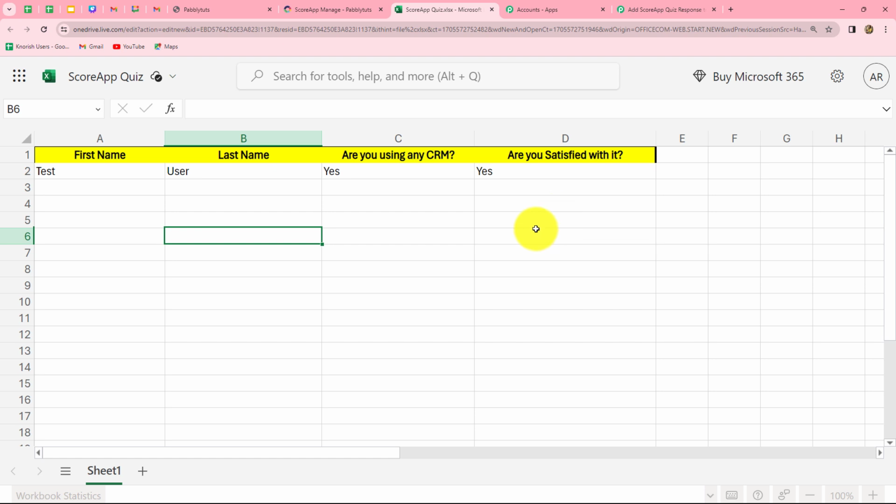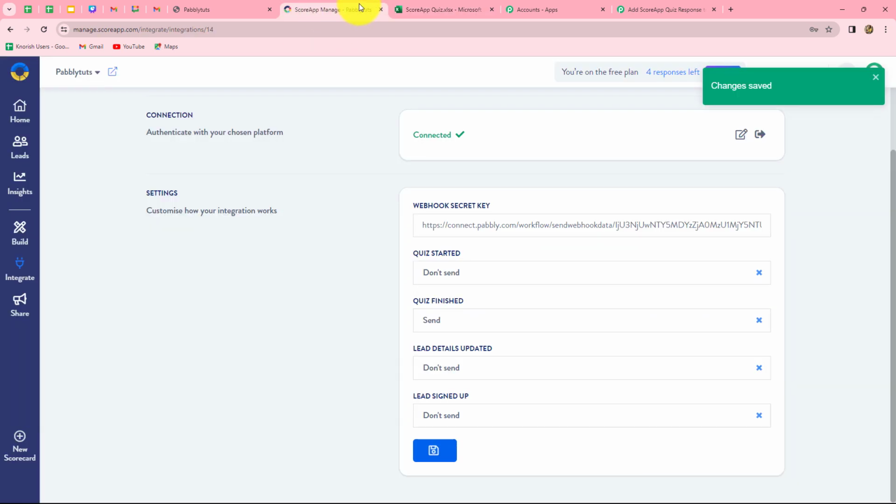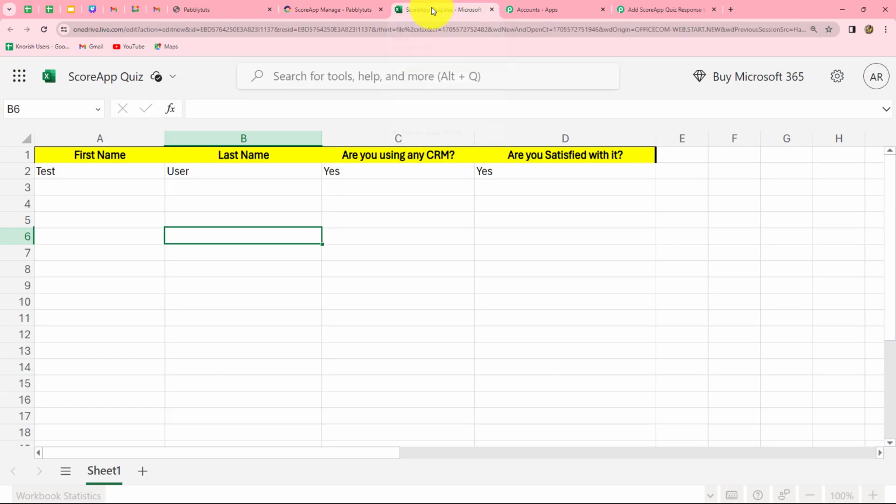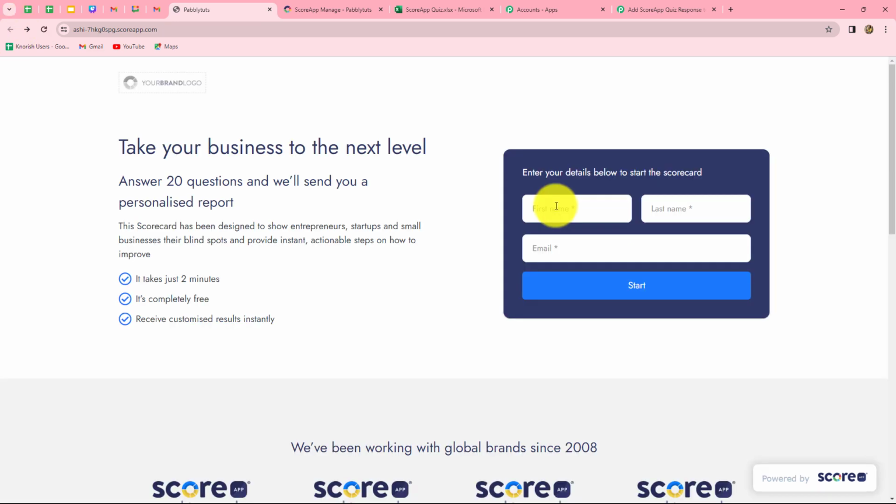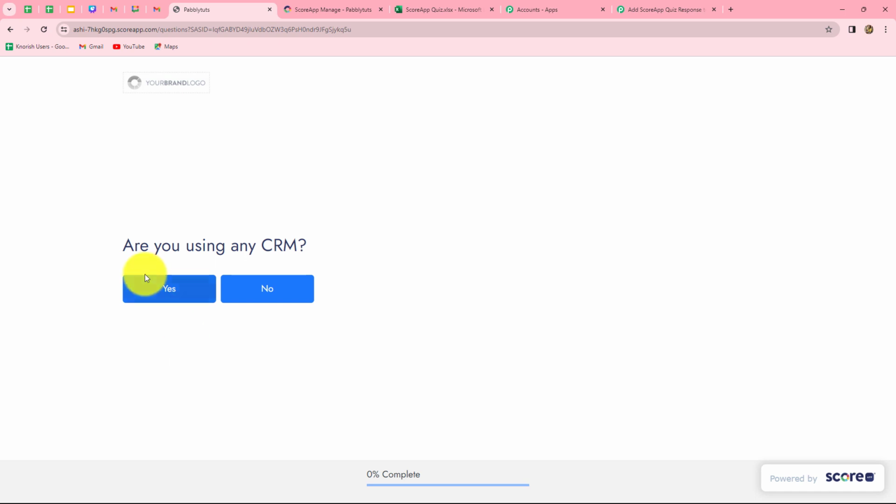This means that our workflow is successful and we have successfully built a connection between ScoreApp as well as Microsoft Excel. So now whenever a new quiz is submitted in ScoreApp, automatically the details of that quiz will be added in our Excel sheet. So let's check this workflow once again. Here I'm going to submit another response in my quiz. So once again, I'm going to enter details. This time another details. Let's say the name this time will be dummy user, another email address, and we will click on start quiz.